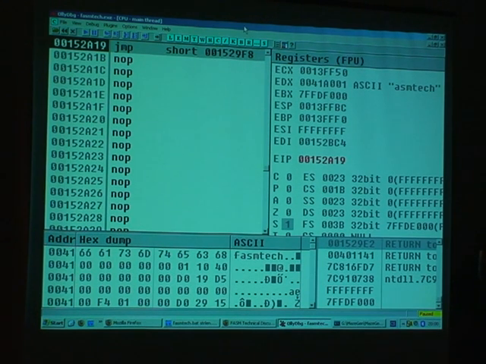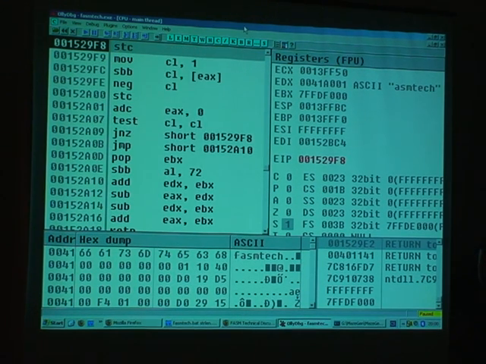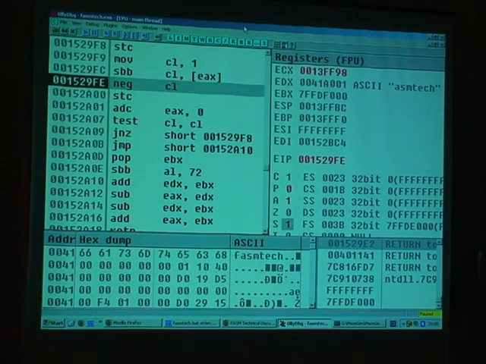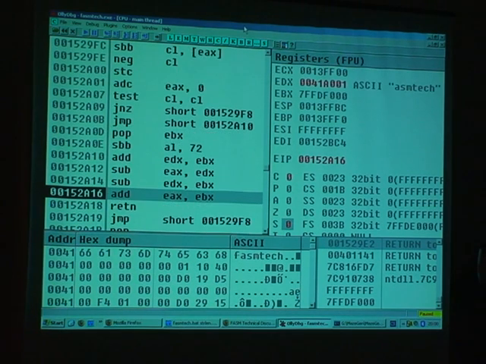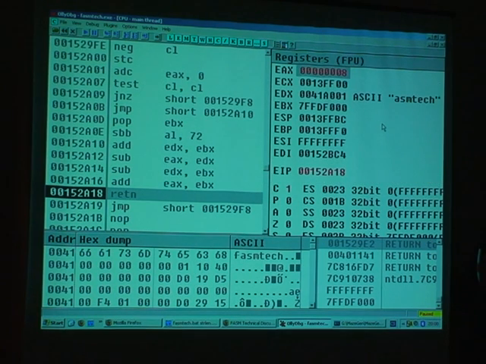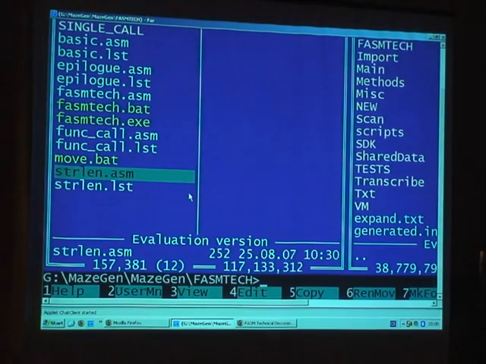Just a fake jump, and it reverts to the same position. As you can see, the result is again 8 in EAX register. I guess that was another anti-debug.